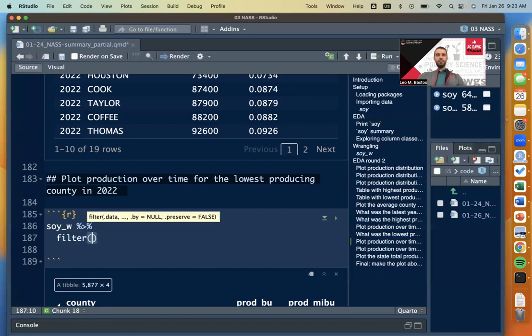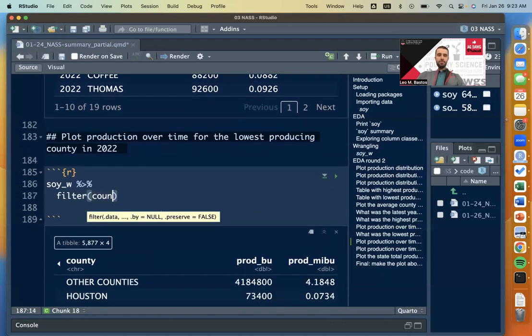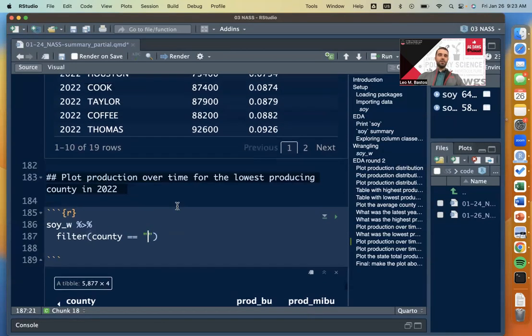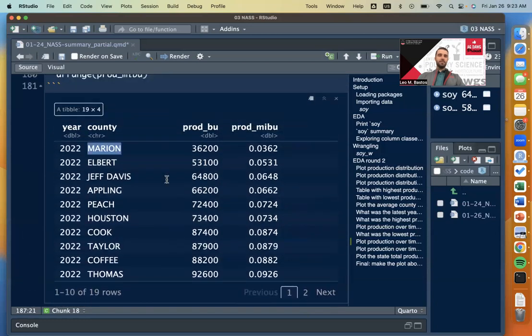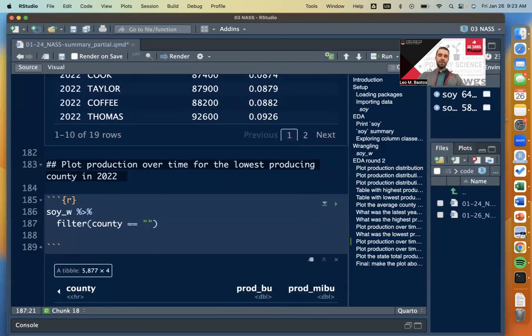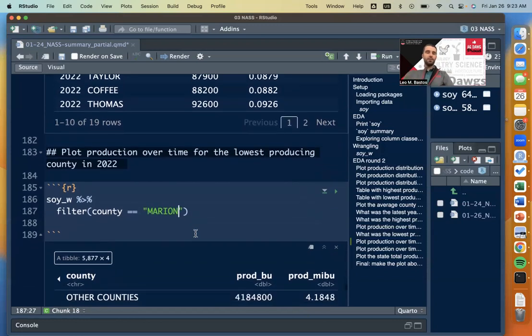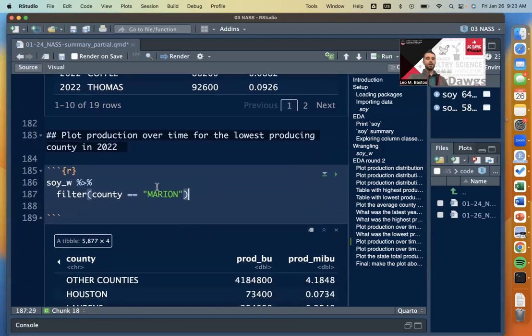Okay, so filter, yes. County equal, because it's a Boolean operator. And then quotation marks. And then Marion. Yes, I agree. I think that's going to work. That would be the first step, because Marion was the lowest producing county in 2022. So we just want to keep the data for that county.